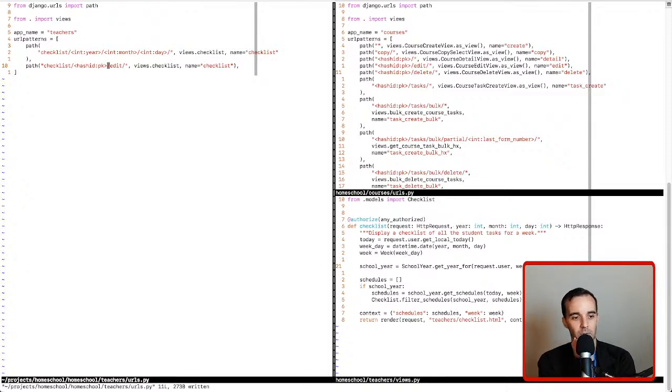Trying to think of how we are going to associate the right checklist with the school year? I think the only way to do it is probably to use the same year, month, day that we were doing up here. Let me think on that. It feels a little wrong. Or there are other ways I could handle this. There are a couple things we could do.